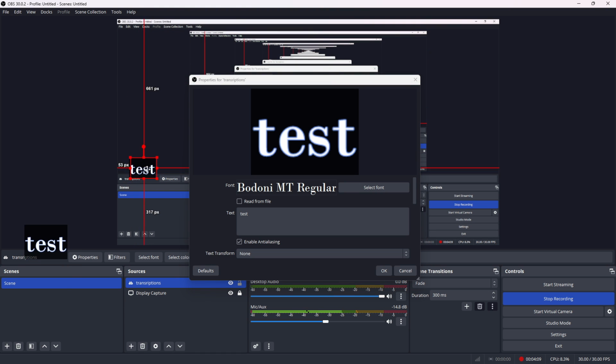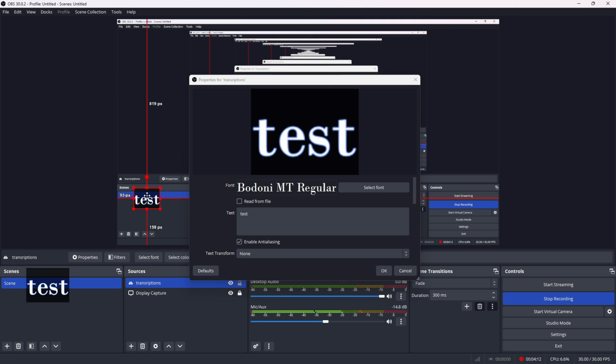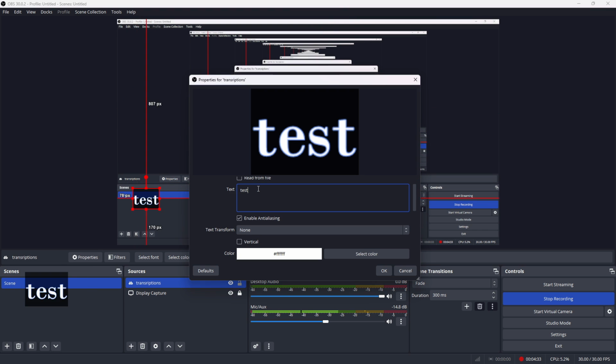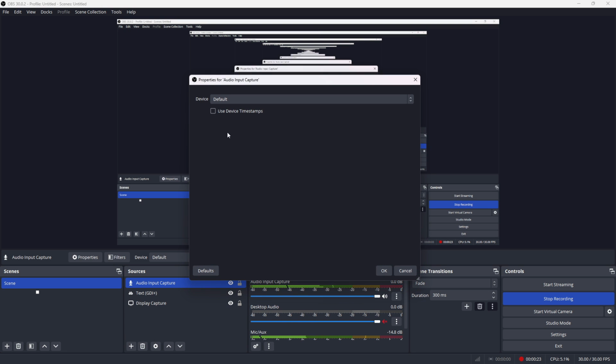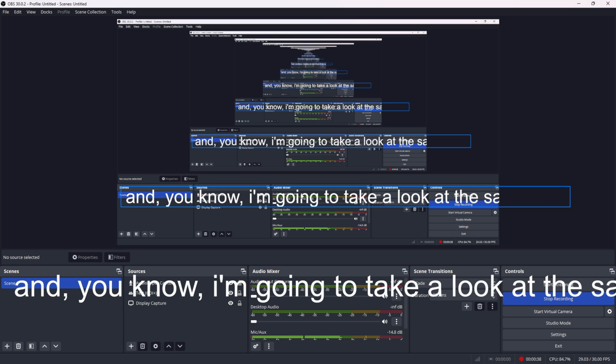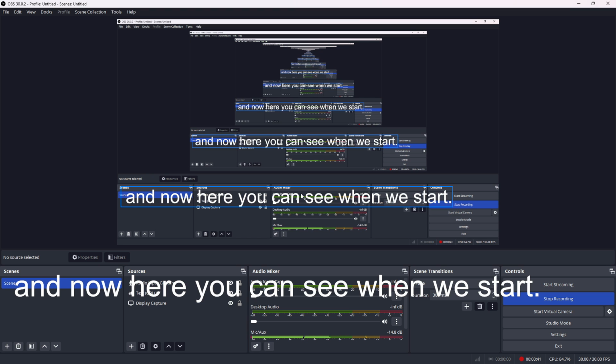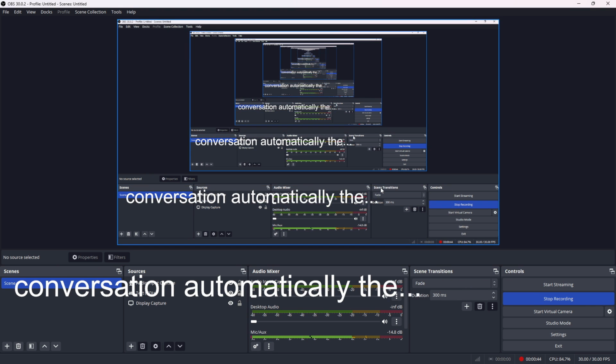So here we can rearrange the text, and you can adjust the position, so while starting the conversation it is better below. So, let me remove the text and click on OK. Once you have done, click on the plus button again and go to audio input capture, and we can start. I'm going to select microphone, and now here you can see when we start a conversation, the text will automatically appear on the screen. Okay, so this is one of the good features.